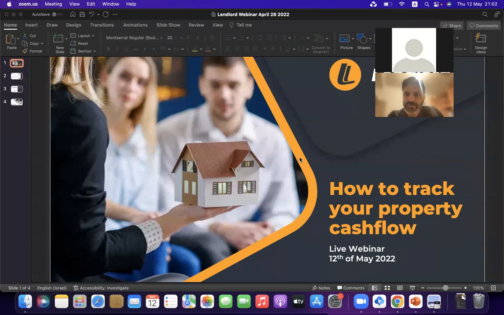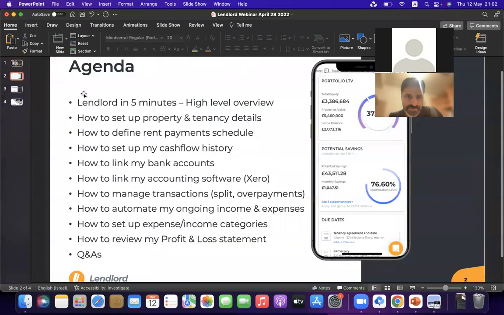Today we will speak about cash flow, property cash flow, and how you can utilize the Lendlord platform to better manage the cash flow of your portfolio. So, all income and expenses. And the agenda for today is this.